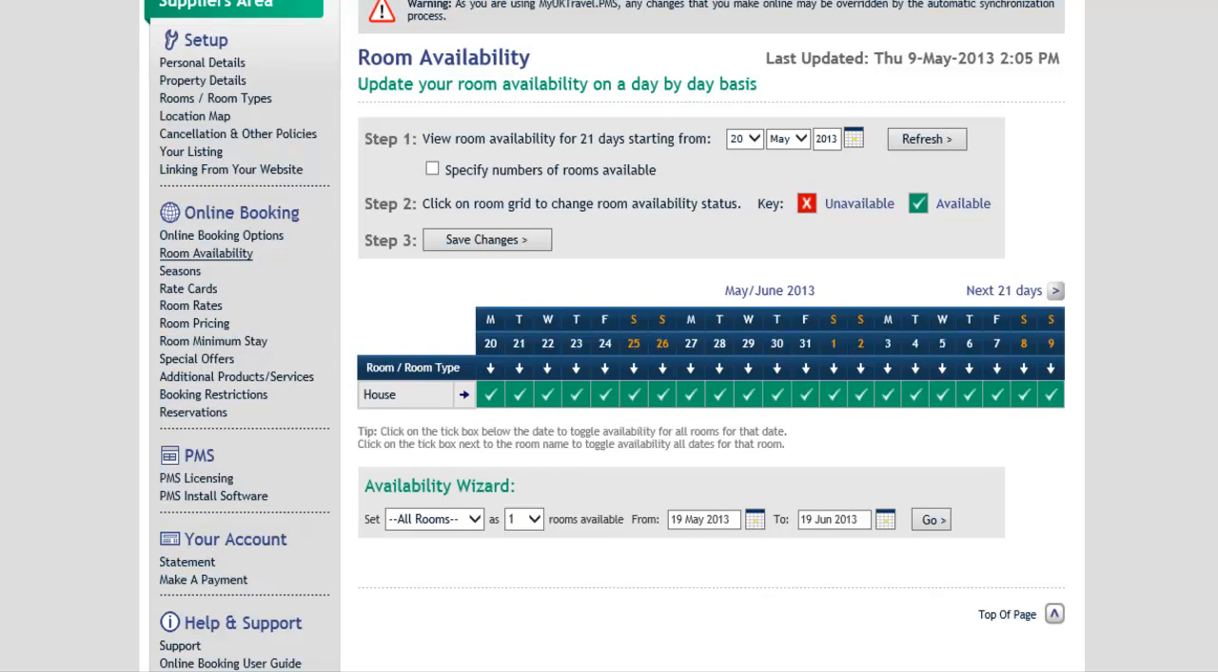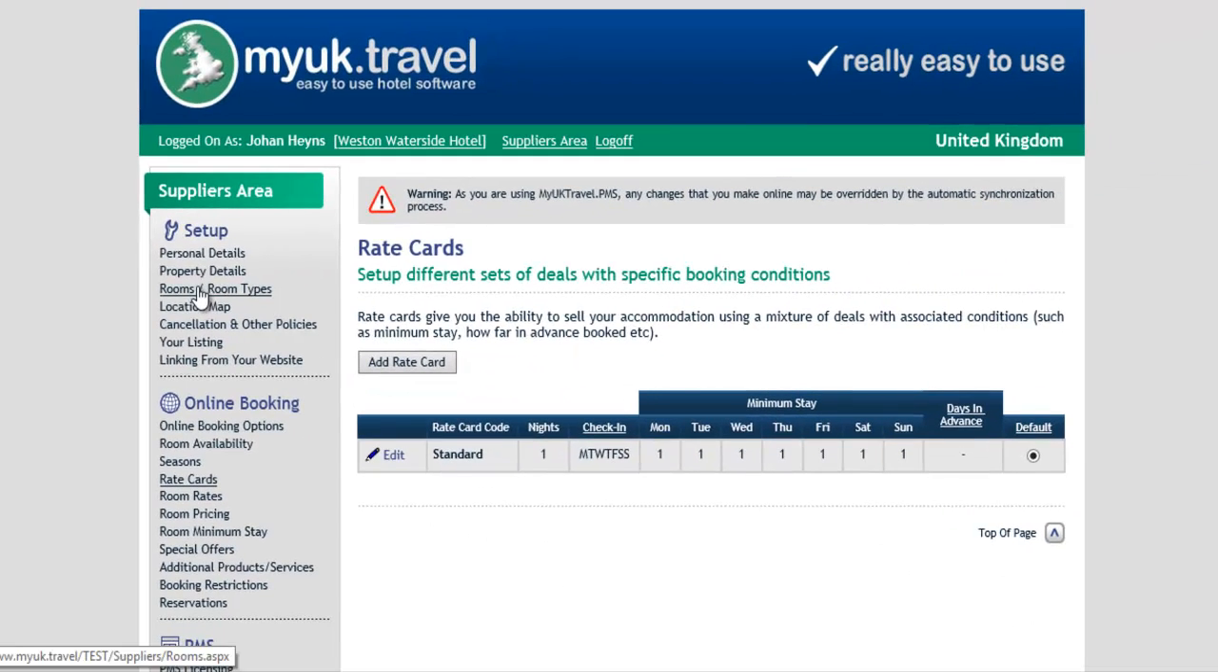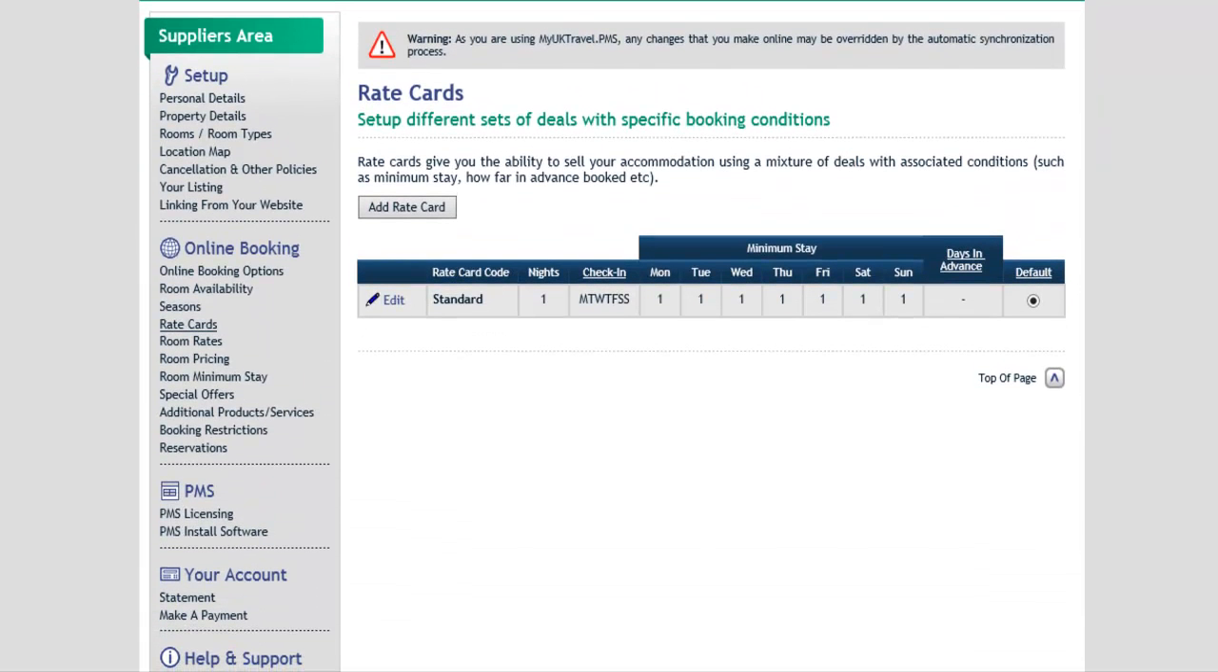First, you need to go into rate cards on the left of the screen. In the rate card section, you will notice there is already a standard rate card. This cannot be deleted, so we will use this rate card as our weekly option. Click on the Edit button for the standard rate card.